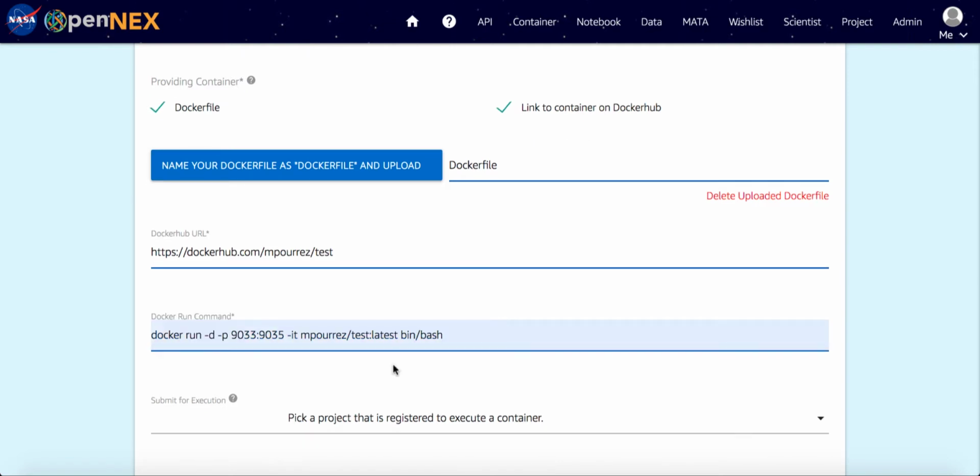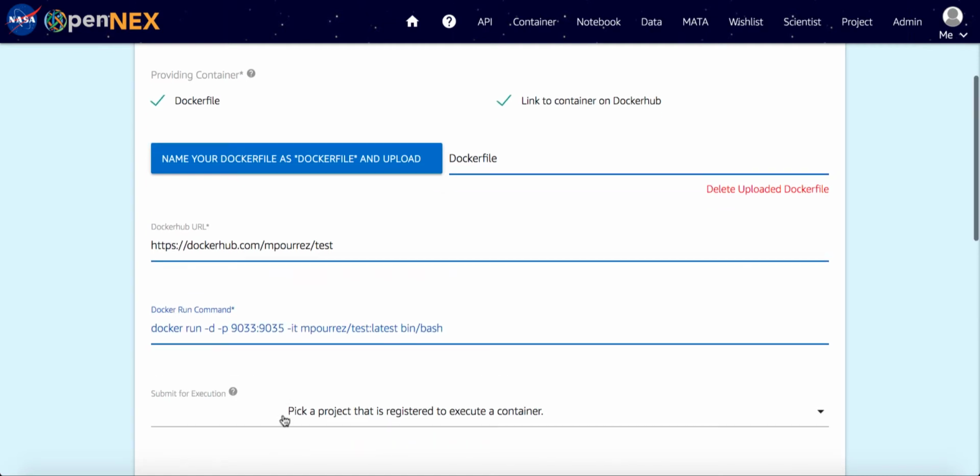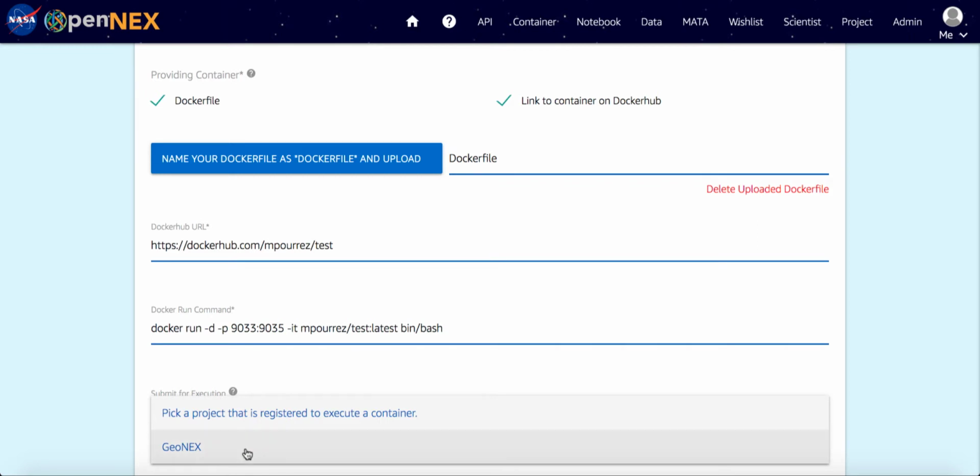In OpenNEX, we have some registered projects that are able to host containers. So you can see the list here. For example, GeoNEX is one of the projects that can host containers. So if you wish your container to be executed on this platform, you can select this project so your container will run on this project. But this is an optional field.